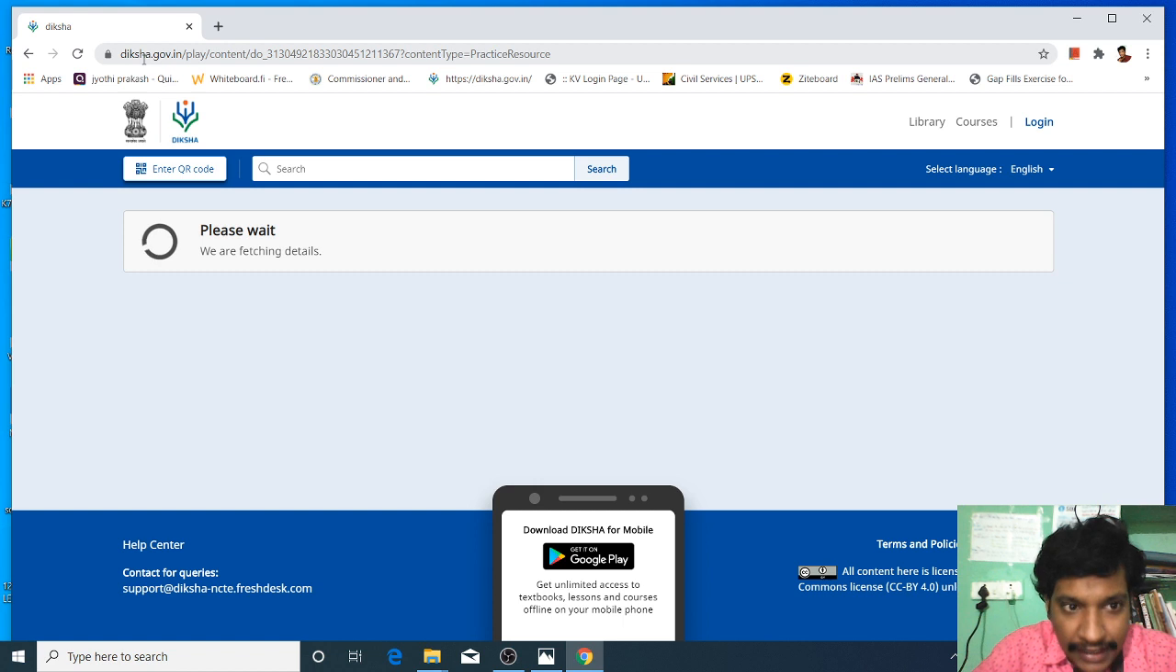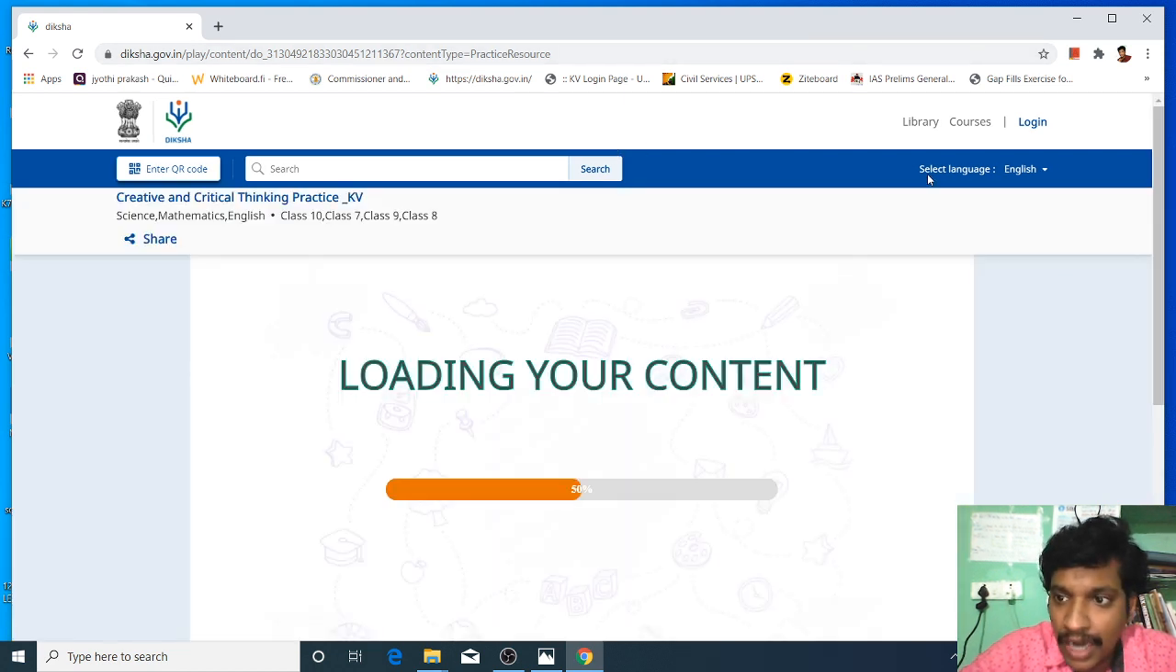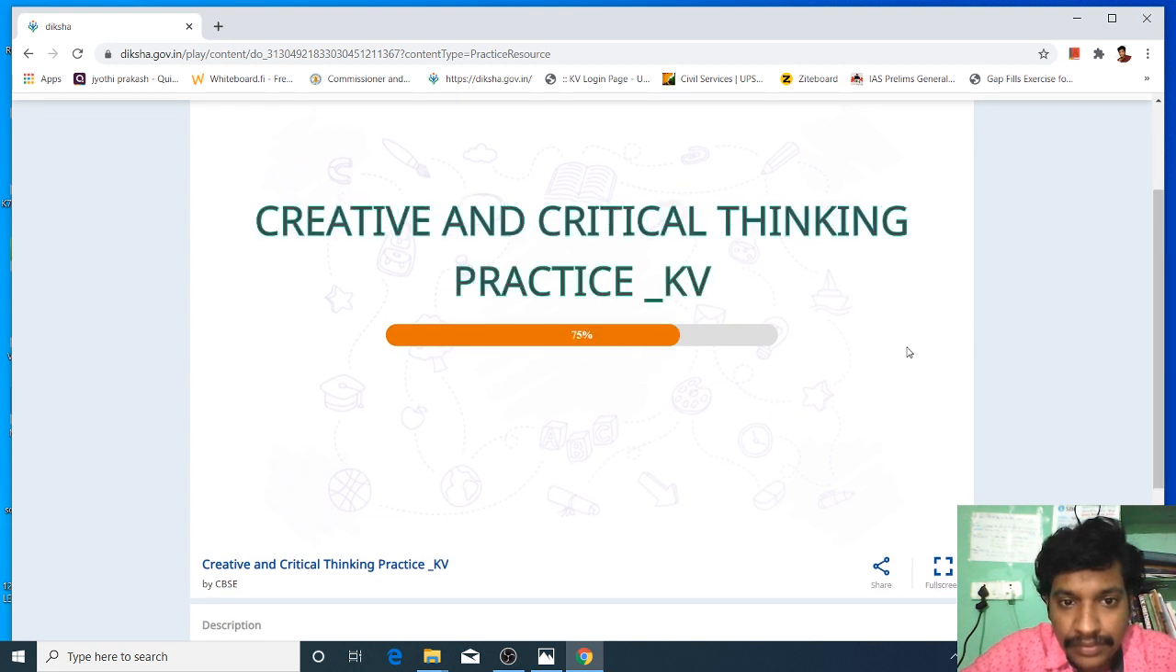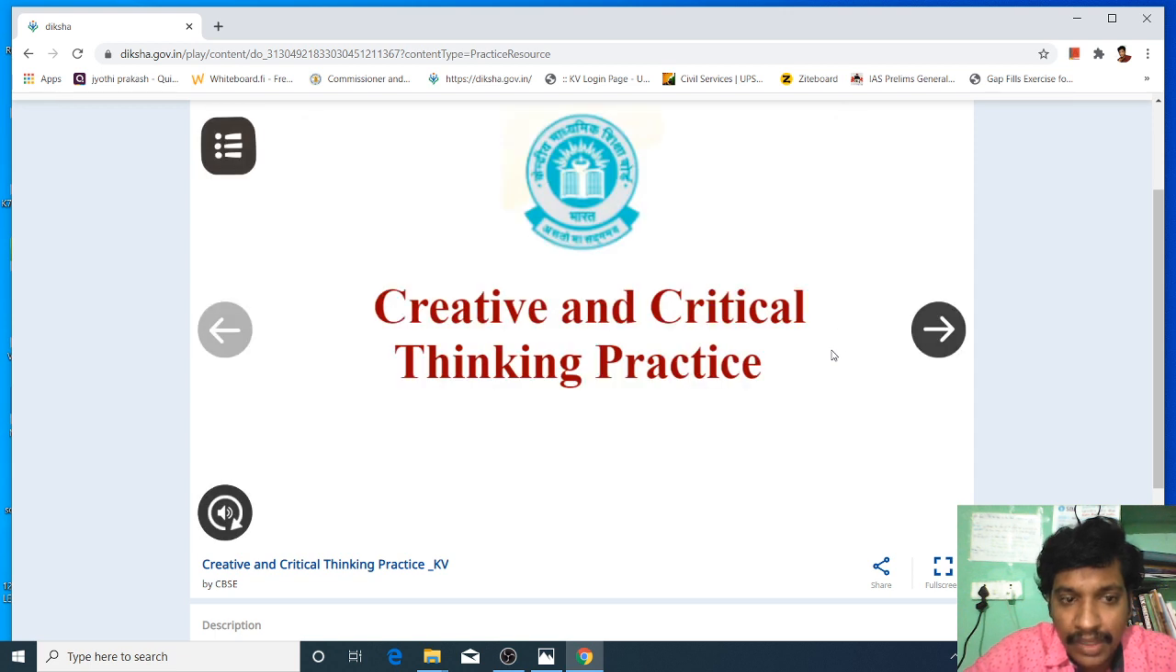There you will get a slide. Your content will be loaded there. Then you have to wait until it opens completely. You should not click unnecessarily. Here you have the Creative and Critical Thinking practice. Then the right side arrow button is there. On that icon you have to click.